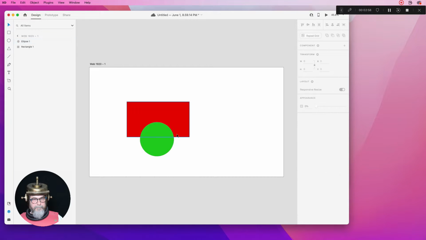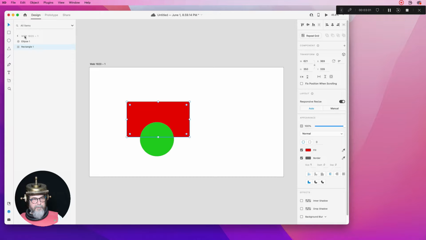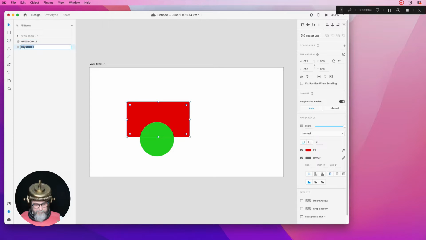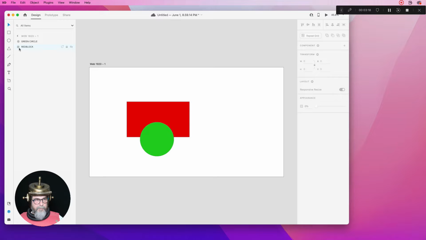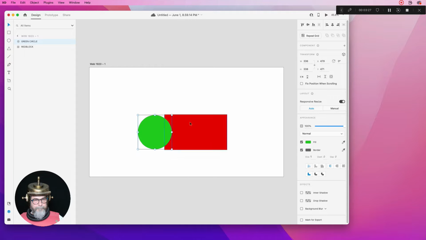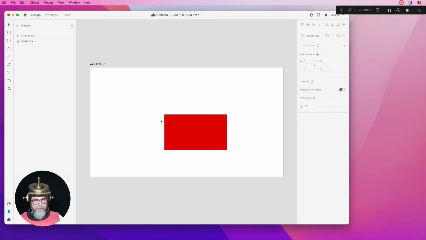Cool. You'll see it automatically created your layers here. You can rename them. We'll call this green circle. And we'll call this red block. Now, just like anything else, you could just slide the layers around and it moves them where you need. Again, it can be a very, very complex illustration, but you can get into all your layers here and move them around to get things exactly where you want. We're going to dive into that once we get into the little app that we're going to build.